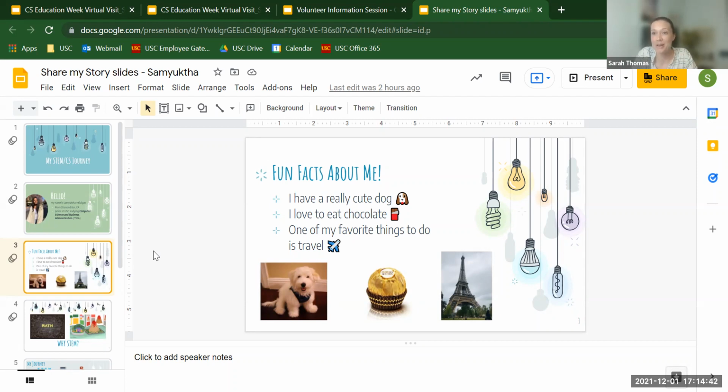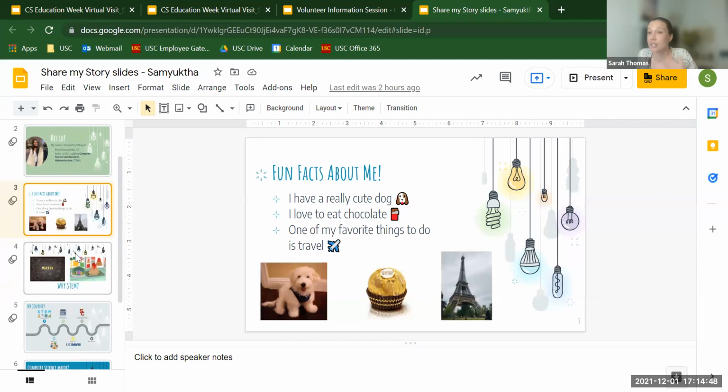Having a cute dog, right? That'd be an opportunity to say, like, who else here has a pet? Raise your hand. Just to make herself relatable and to get them interested right away.